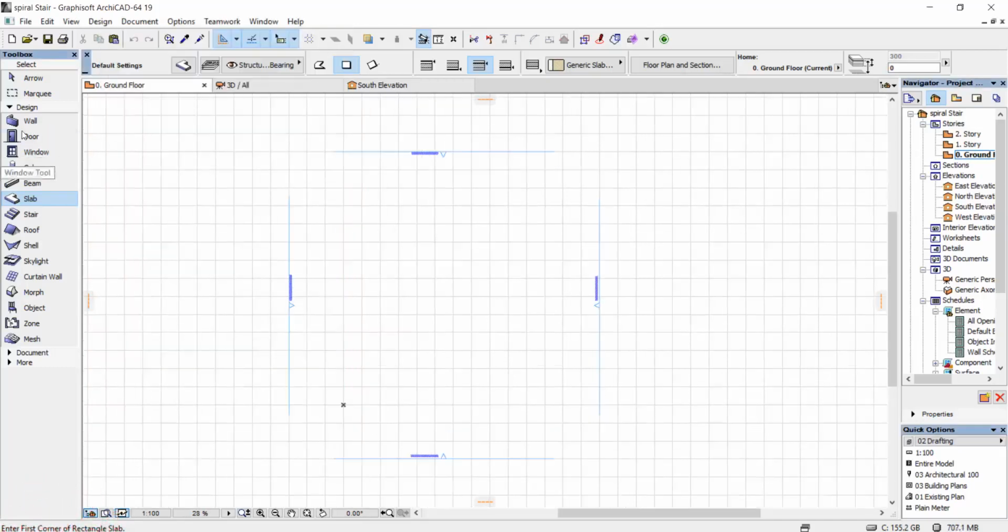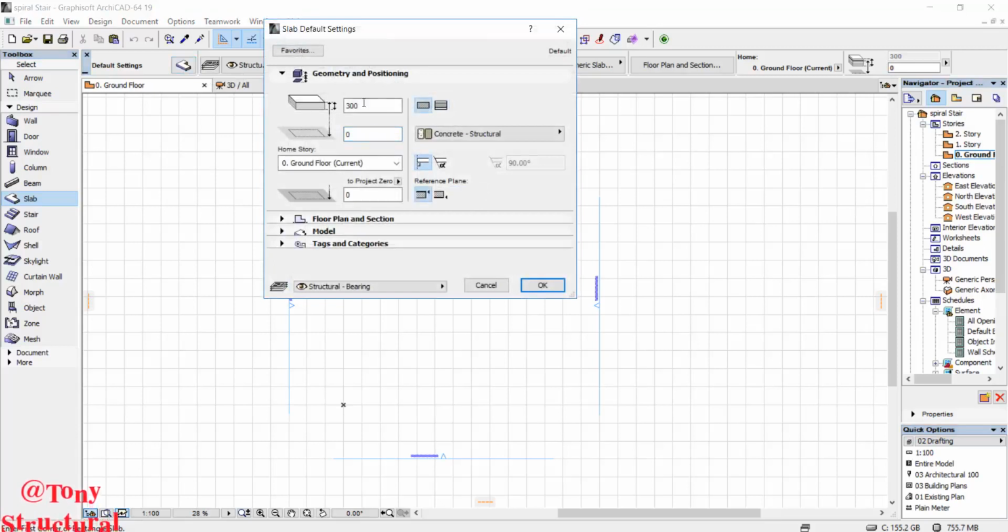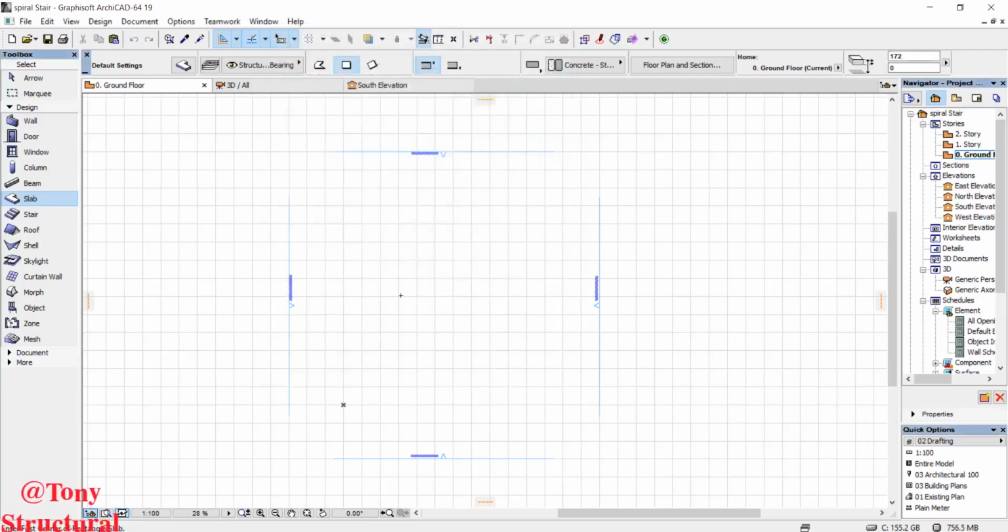So we'll go back to our slab, which is one of the tools we are going to be working with, because what we are trying to make is a customized stair. So the next thing to do is to change the thickness of the slab to be exactly 172, and we are okay with that. We are not going to be changing this for now, so we go back to OK.